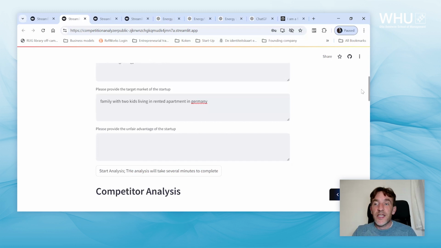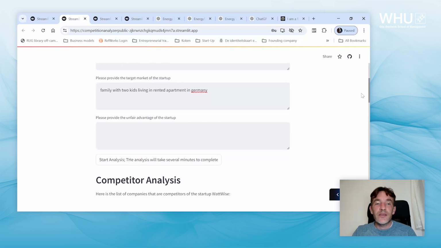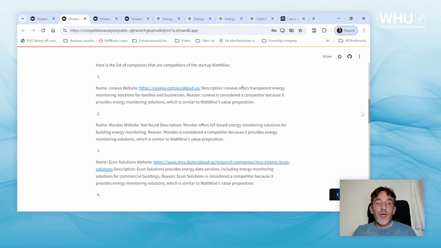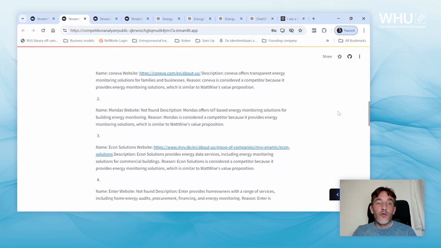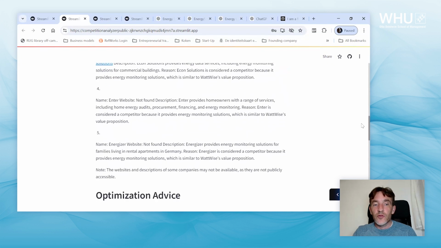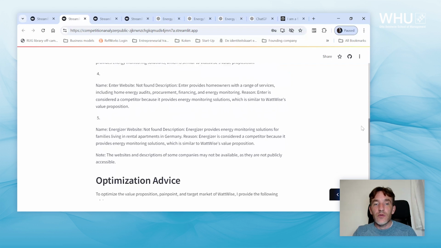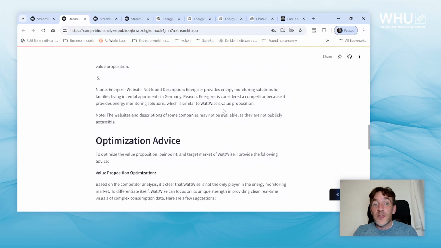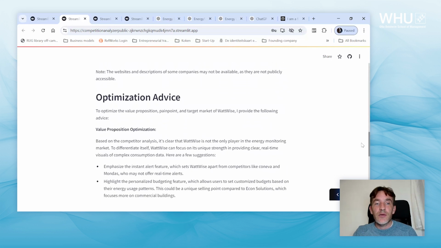And then again, the application will start running. Now I already did it. And then you can see it's actually able to identify a number of competitors. And sometimes it's also able to give you the websites. So you see here quite some competitors identified. Not for all of them it found a website, but at least you get a description. Of course, there's always a risk of hallucination, so you will have to double check. But most of the time, it tends to be quite accurate.